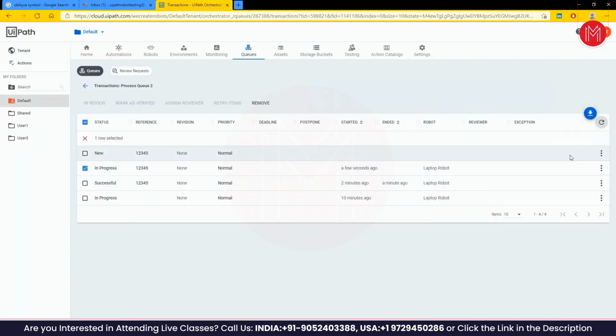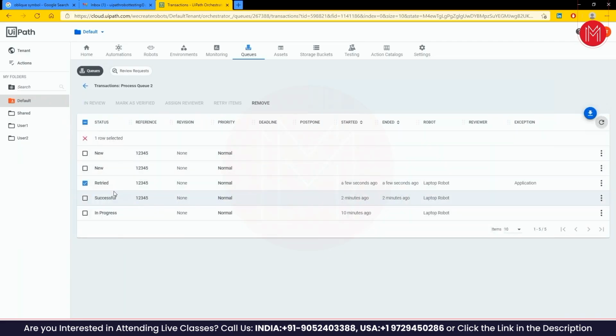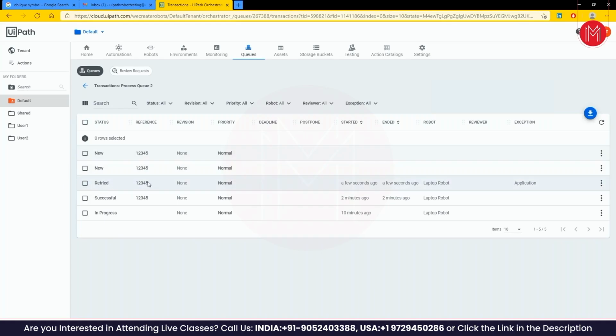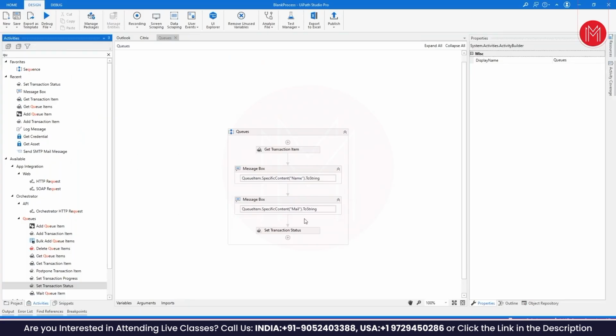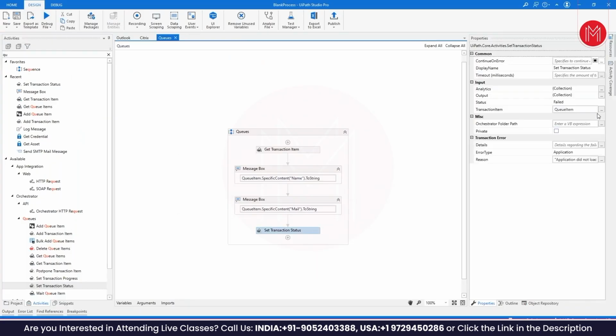Let me come back to my UiPath Orchestrator and refresh it. Since I mentioned that in case of failure I want to retry the transaction, it is going to do the retry here. When it retries, it will first do this new item, and then at the end it will do this particular transaction. That is how it is going to work. I can show you that as well. I will set the other one to successful.